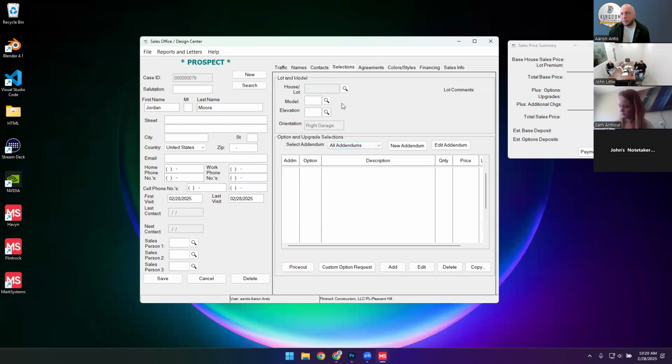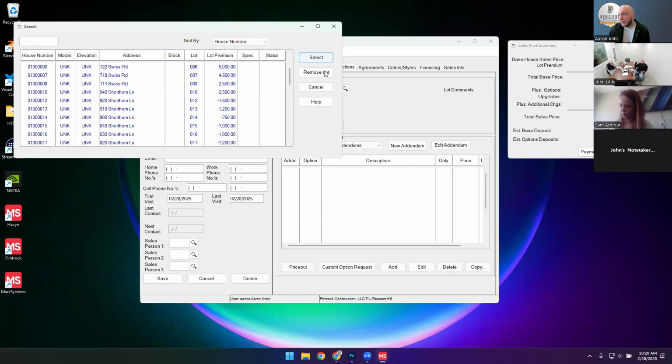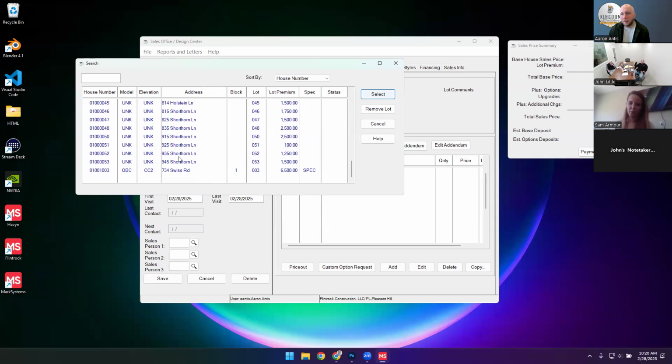So let's start from the top here. You see that there's a house lot under this lot model here. This comes with probably a bigger warning here, just knowing that this is a live system. If you click the magnifying glass here, what you're going to be able to do is look at live inventory. And if it's available, you will see it in here. And if you select it, you are removing it from inventory. So unless you're doing a home site reservation, this is the only time that you'd want to do that.